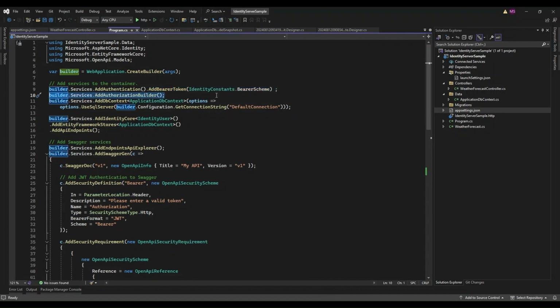builder.Services.AddAuthorizationBuilder sets up the authorization services. It's like telling the app, I want to protect certain resources and make sure only authorized users can access them.